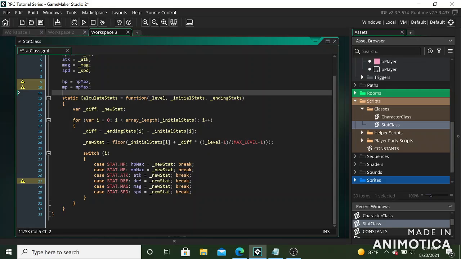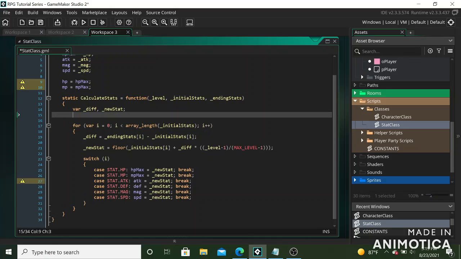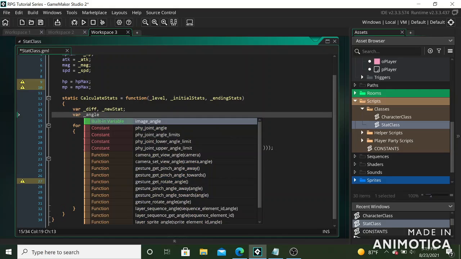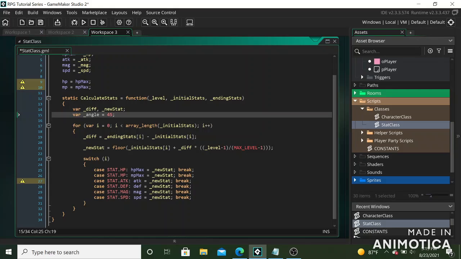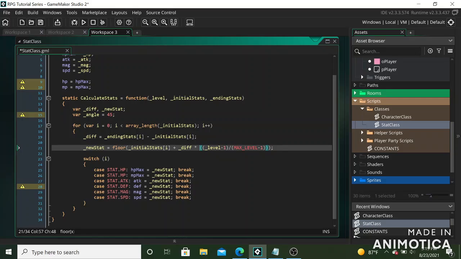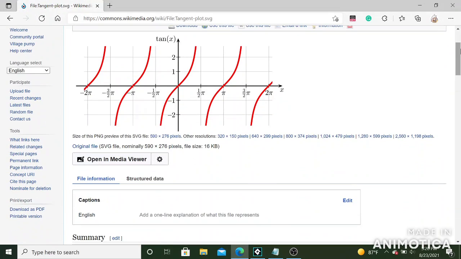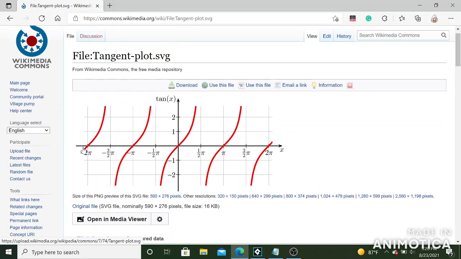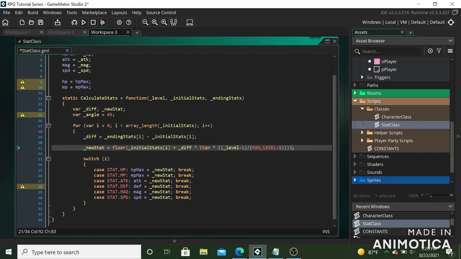So what we're going to do is add a new local variable called angle. I'm going to set it to 45 to represent a 45-degree angle. And so then when we multiply this with the level, we can multiply it by a tangent. So, it's a logarithmic function where we can get that upward slope. So that's what we're going to use to get the difference in our levels and our bonuses per level.